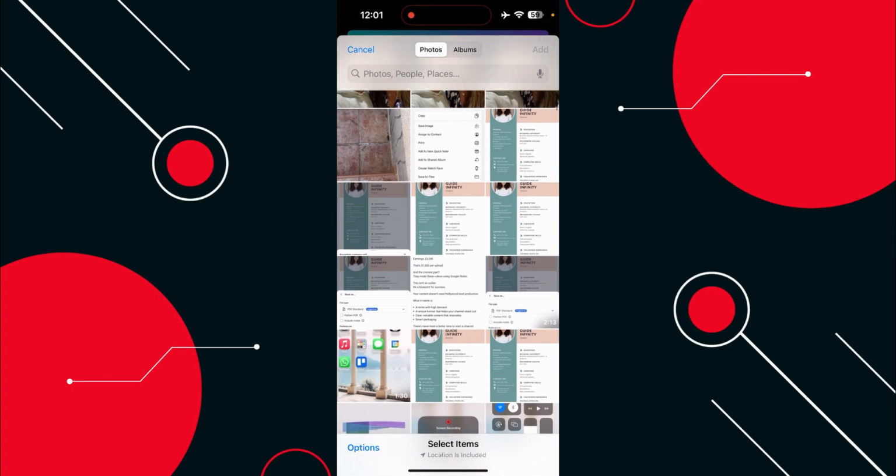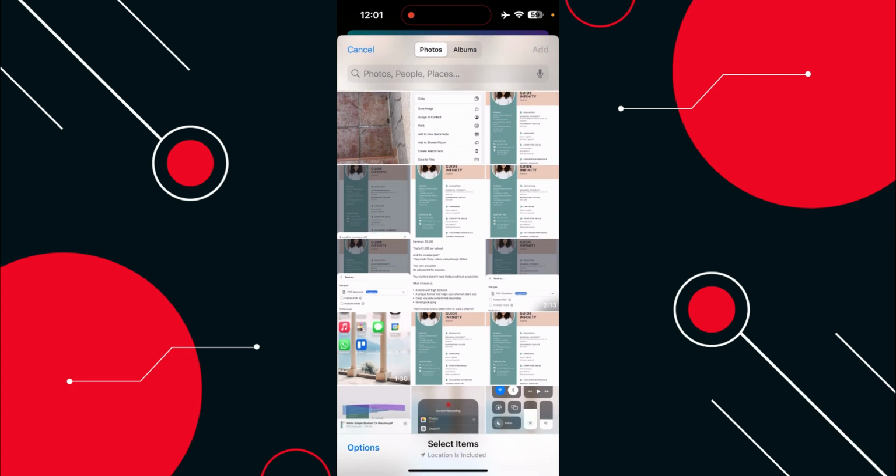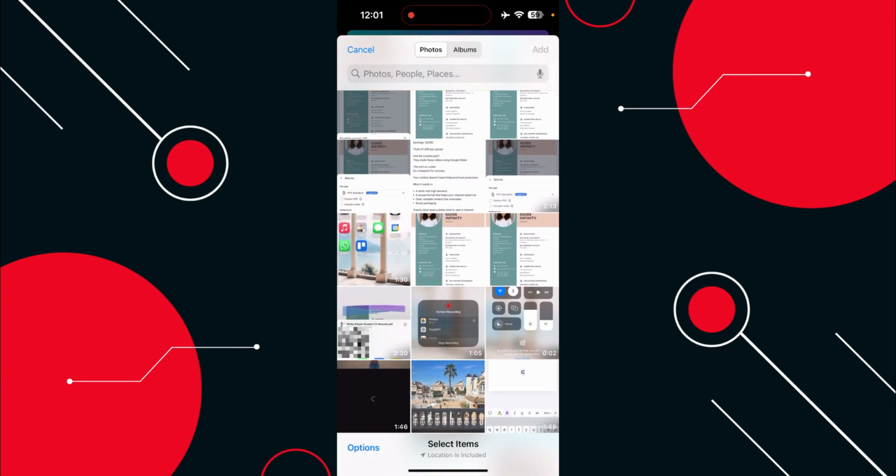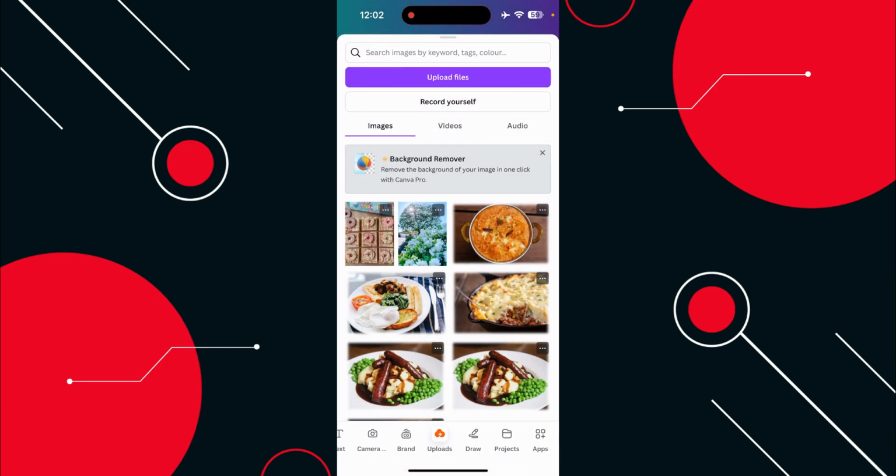And then as you can see, we have now got all our photos that you can choose from. So I'm just going to scroll down and then I'm just going to select this picture here of this palm tree. I'm going to tap that. You can add as many photos as you want, but I'm just going to do the one. And then I'm going to come up to the top right and hit the add button.